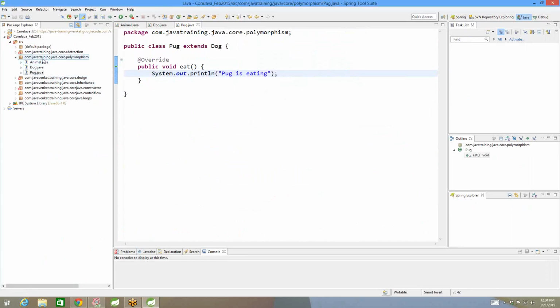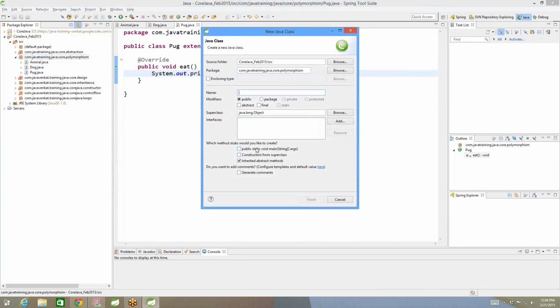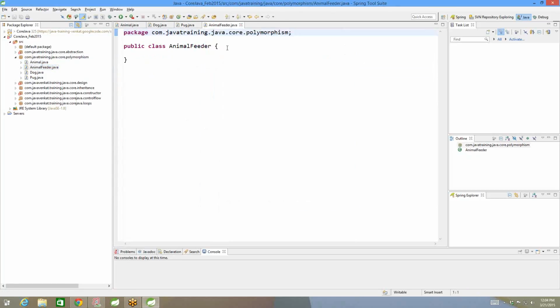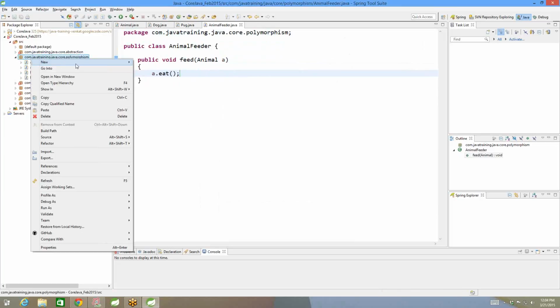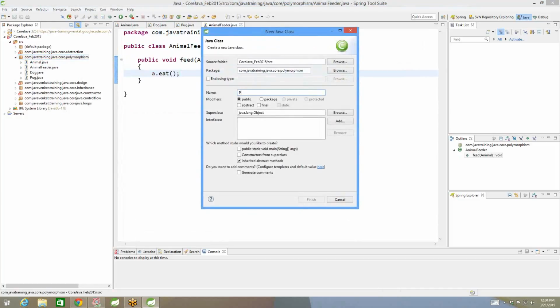Now let's do animal feeder. Animal feeder is an automated machine that feeds any animal that you provide. You give me an animal, I'll feed it, is what this guy is doing. And how do I feed it? By calling their eat method. That's all, I'm not doing any magic. Now, let's say we are users, our polymorphism demo.